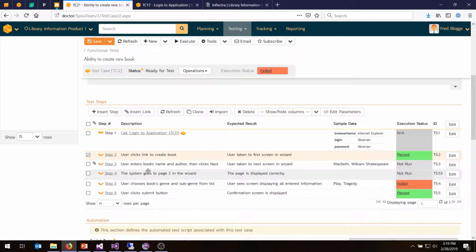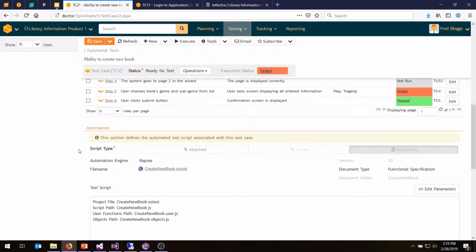We're going to run this test case in a minute. Before we do that, the other piece to mention is automation. When we run this in an automated fashion using Rapise and NeoLoad, we're going to be using this section here. That's where you tell SpiraTeam this is an automated test, and if it's Rapise or if it's NeoLoad, you tell it which type of tool it is.